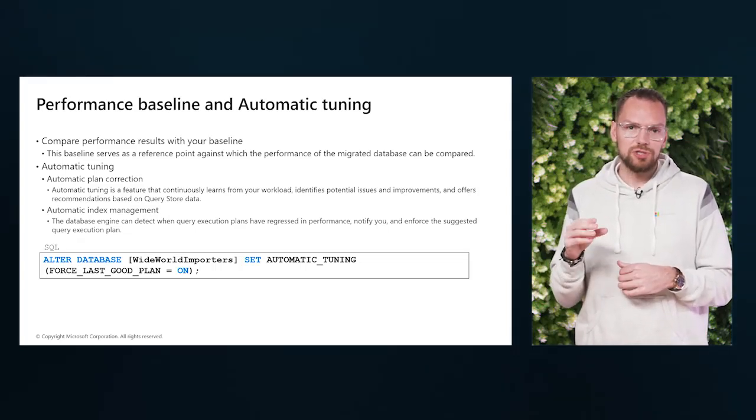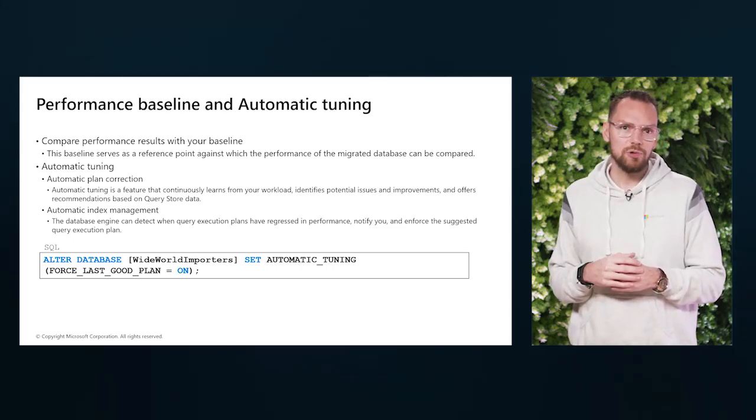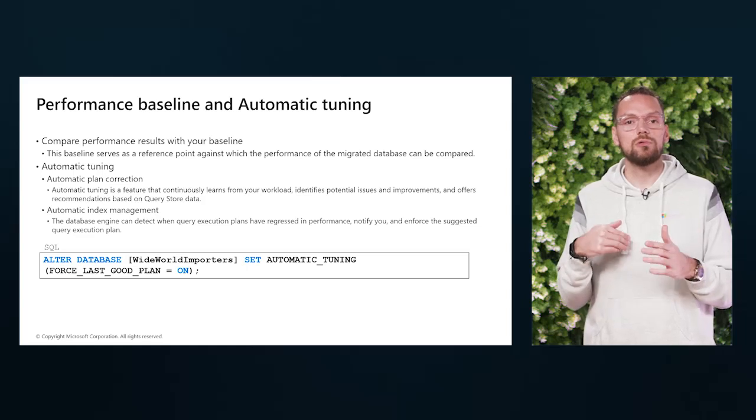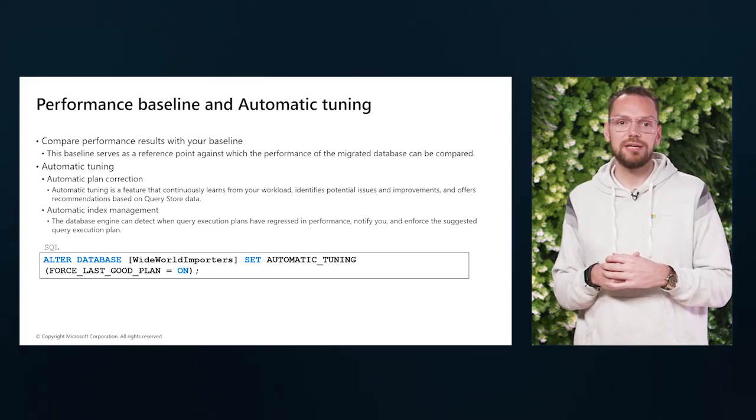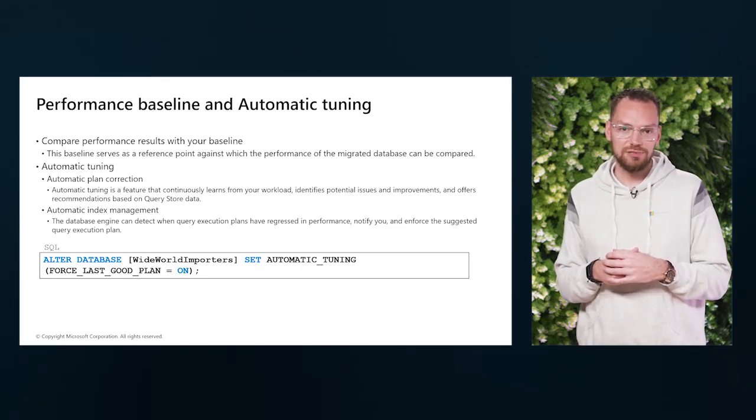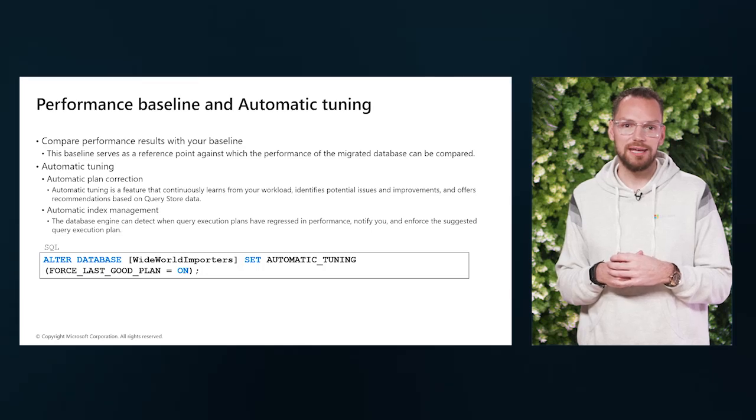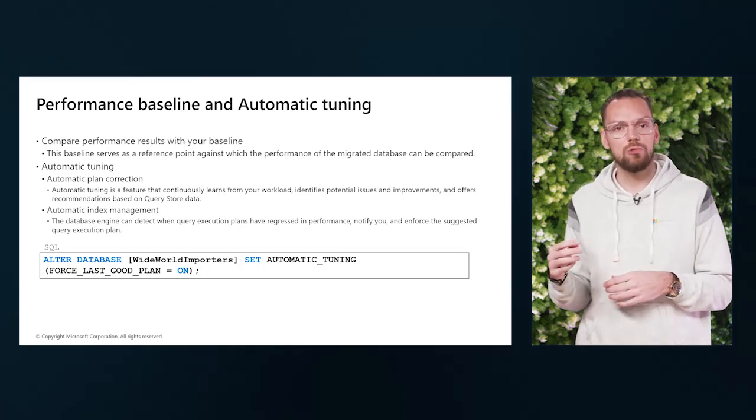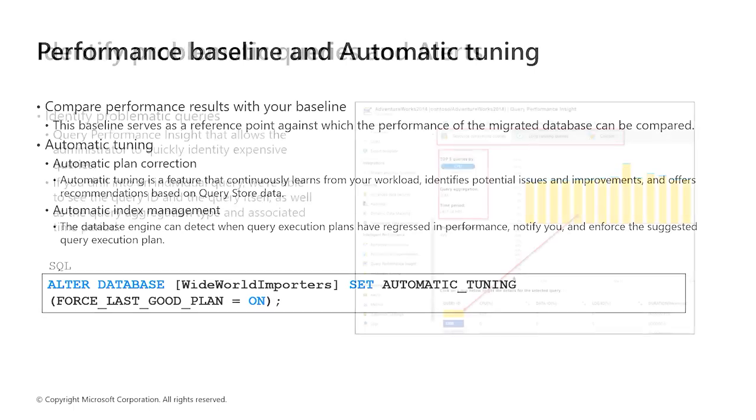Automatic tuning uses query store's data to identify potential issues and improvement. It also offers recommendations and can autonomously apply them, enhancing query performance by tuning indexes. Azure SQL databases support automatic index tuning, providing recommendations on adding or removing indexes based on workload performance. It monitors resource availability to prevent performance degradation during the creation of the index or even its removal.